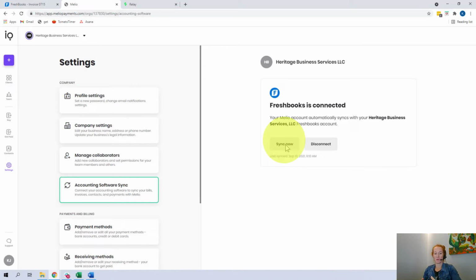You would think that you should be able to hit that, and then Melio is going to go into your FreshBooks, and it's going to find there's a new invoice in there, and it's going to bring it over. Problem is, the Sync Now button is not instantaneous. I have seen it take up to maybe 4, 5, 6 hours to sync, no matter how many times you hit that button.